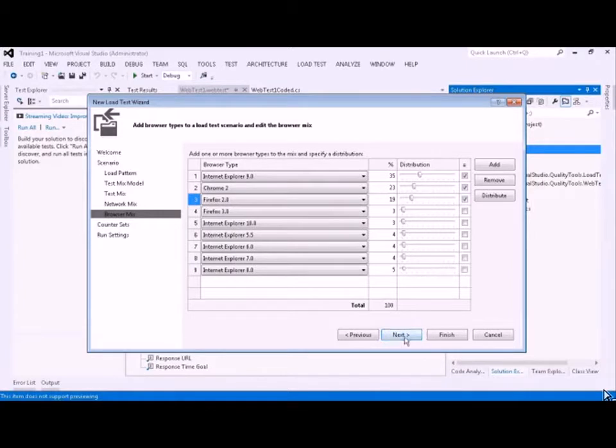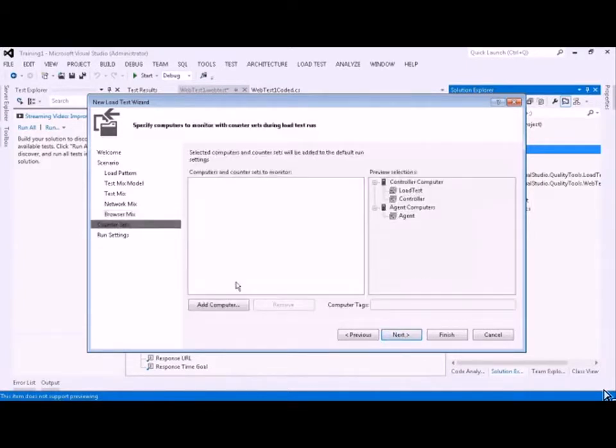Moving on. Counter sets, so we can actually add in a specific machine, so we'd give it the name of the machine. And then we can specify which counters we actually want to get. In this instance, it's going to cause us problems for our demonstration, so I'm actually going to remove it. But you'll notice that there are some that are automatically included by default, so our controller and agents specifically.